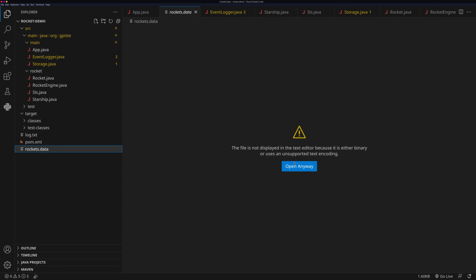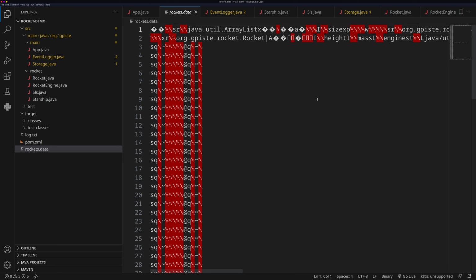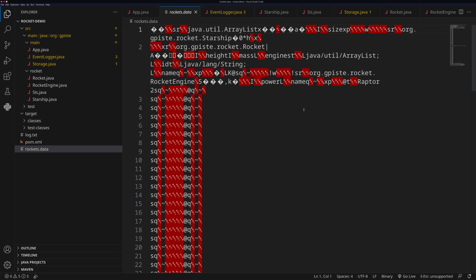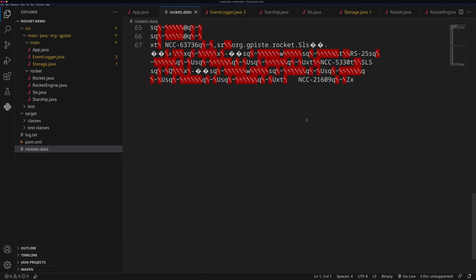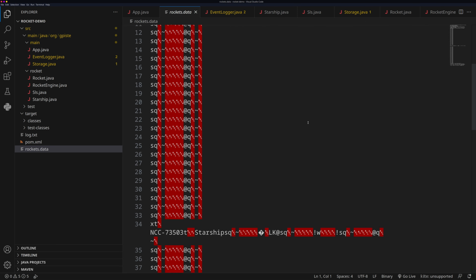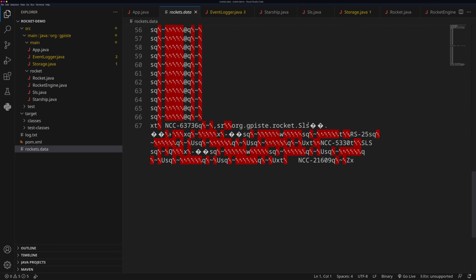Let's try to open it. So this file is not displayed in the text editor because it's either binary or it uses an unsupported text encoding. It is a binary file, so this is not text. But then let's just open it, and here we can see that it has all the data. But this is not text. But we can still figure something out.